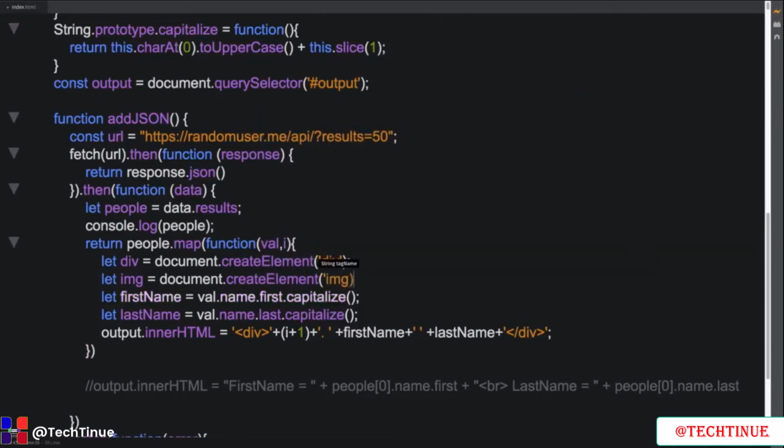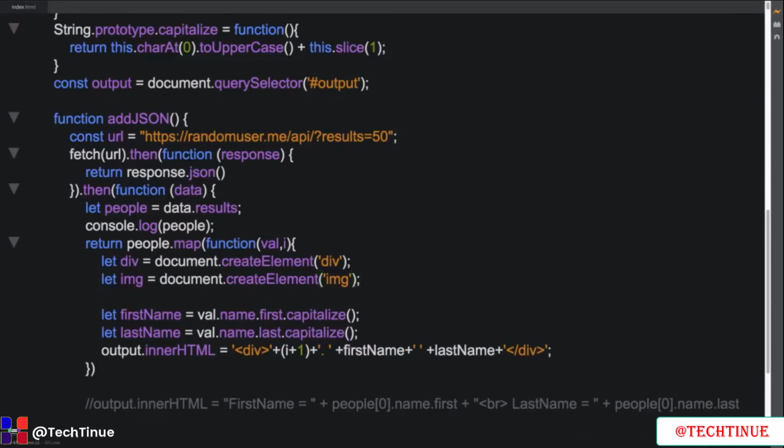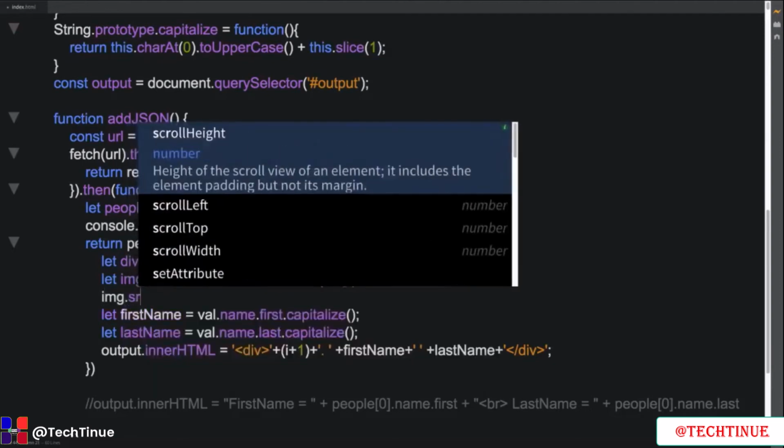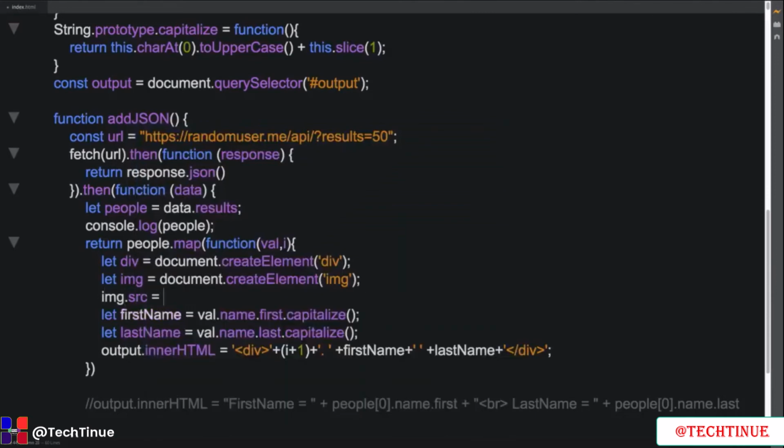So creating an image, creating a div, and then we're going to place the image inside the div, and we're also going to place the div, append it to output. Instead of doing the inner HTML, we're going to use append. So that's going to be the difference here. So let's take that new image that we created and apply a source to the image.